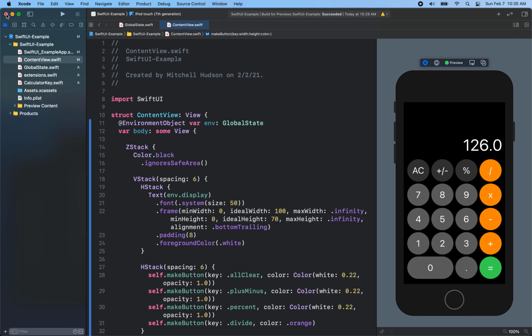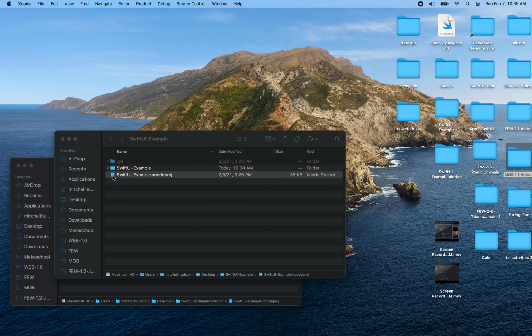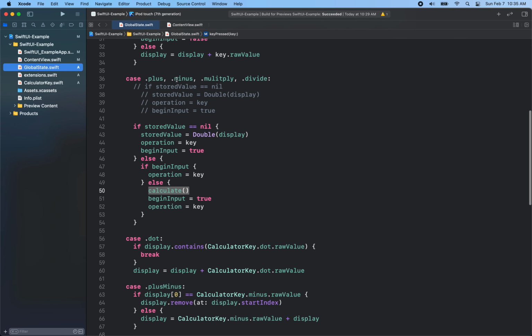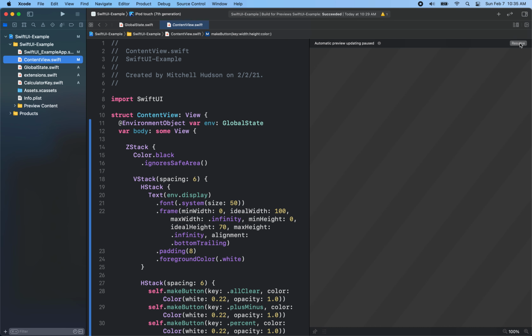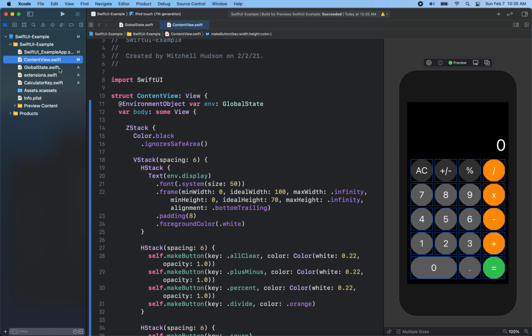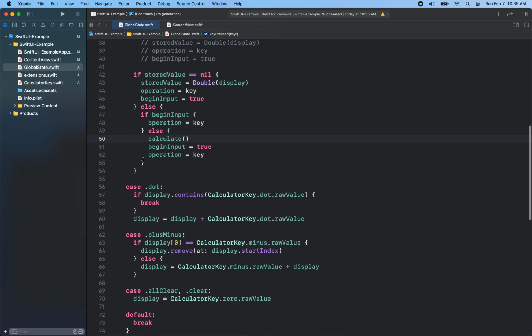Let me close this just to make sure that it's updating from my global state, right? So let's go back here, resume. So I feel like in that case, it could be missing this operation right here. That was our key that we pressed, right? So let's give that a try, right?